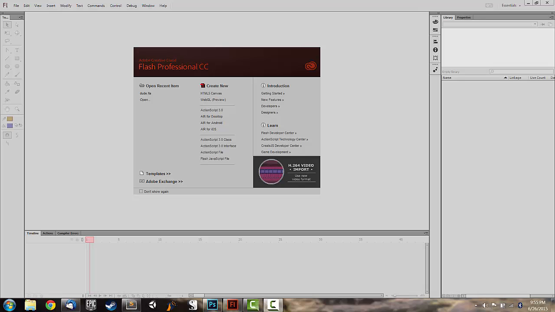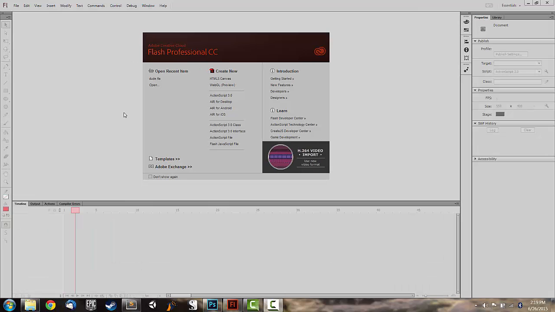Hello there. Today we'll be taking a look at Adobe Flash Professional. Flash Professional is used to create animations, to create mobile apps, to create games and prototypes. So we're going to see what we can make with it.